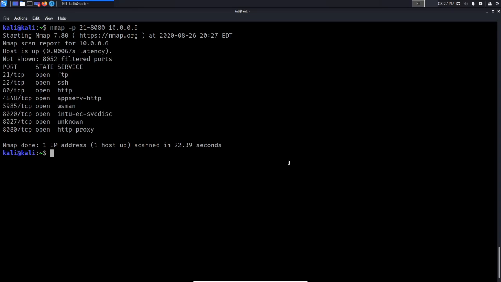Alright, so the scan completes, and it gives us the results we were looking for. You can see it scanned all the ports, about 8,060 ports between port 21 and port 8080, and it gives us all the results right over here. So again, we're getting an idea of what's running on the target.